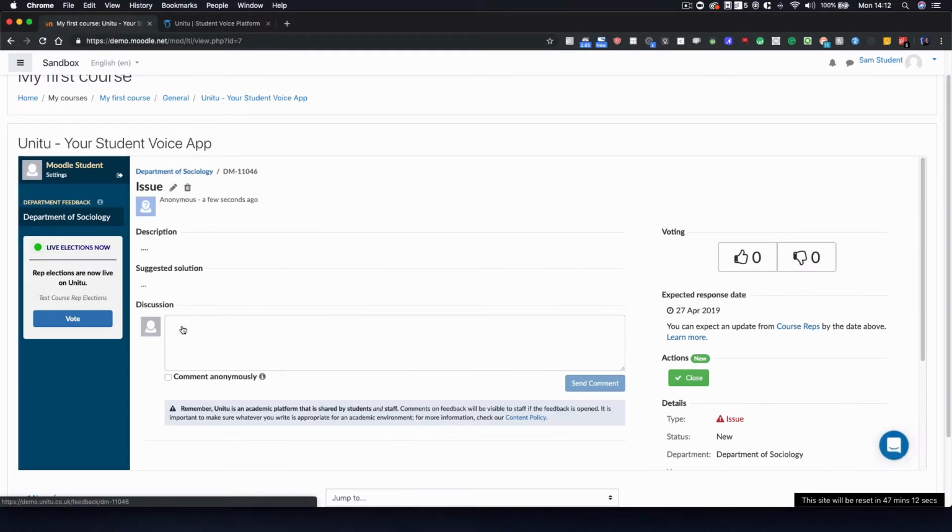Click on, I can see the issue. I can start engaging with it there and then. So this is a very straightforward integration. All you need is the details, and you can request that with your account manager.